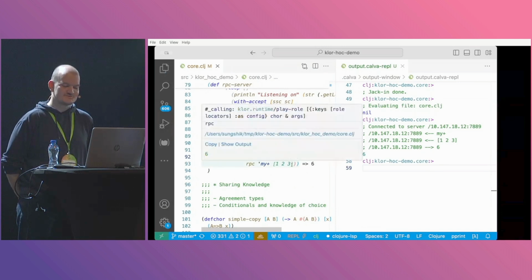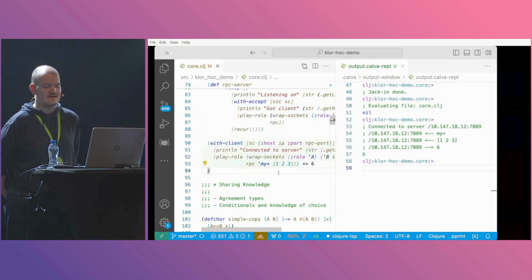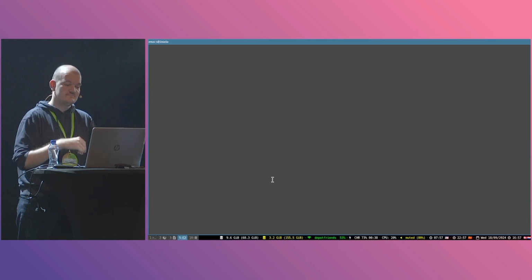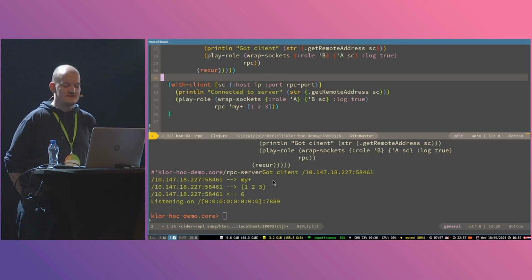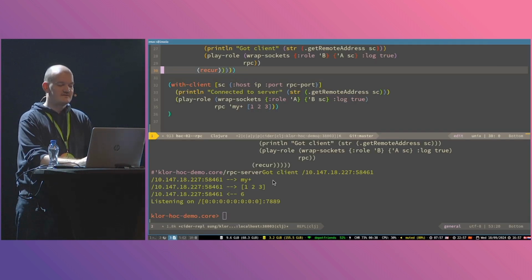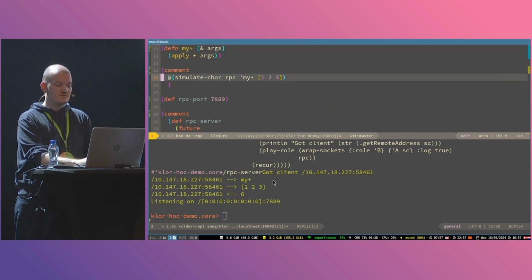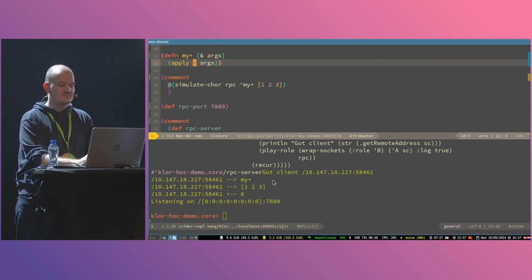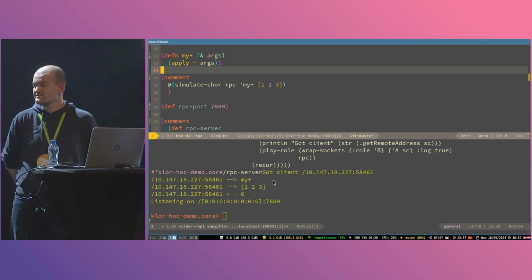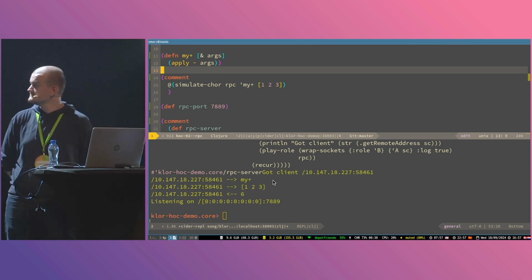Amazing. So Sung just sent me the name my plus, and he sent me the arguments, and my part resolved the name and gave him back the result. All right, let's say Sung wants to do it again, but I'm going to be sneaky and I'm going to change the plus over here to minus, and he's going to try and do it again.